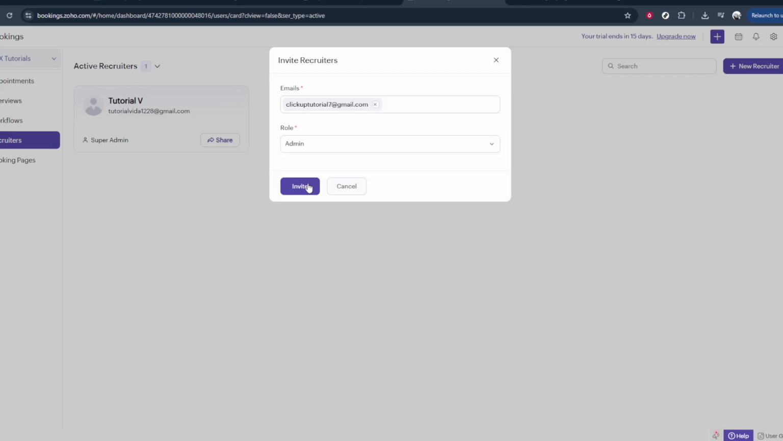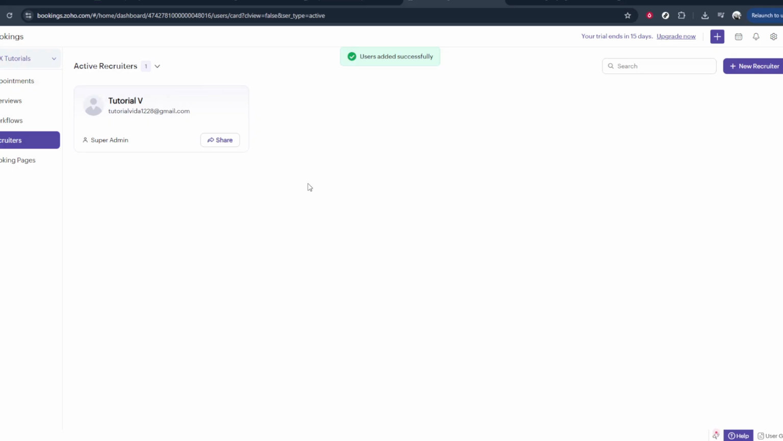Carefully enter each email address, making sure there are no typos since the invitation will be sent directly to these addresses. If Zoho allows multiple entries, you can usually separate them with a comma or follow the format shown on the screen. Take a moment to double check spelling, as an incorrect email will mean the recruiter never receives their invite. Once you've entered the emails and reviewed them, you're ready to send the invitations.